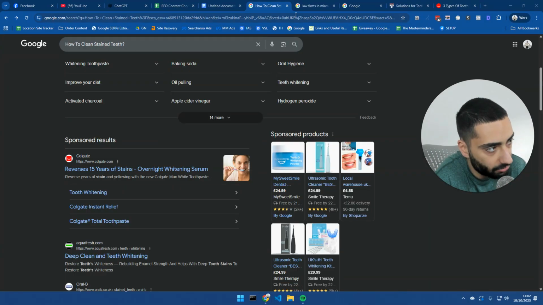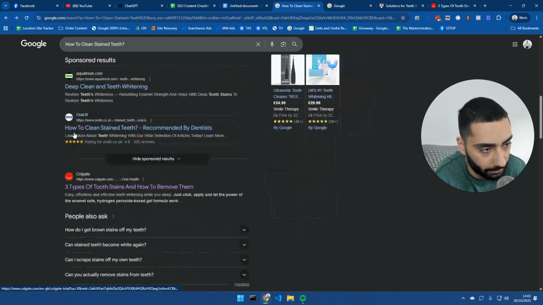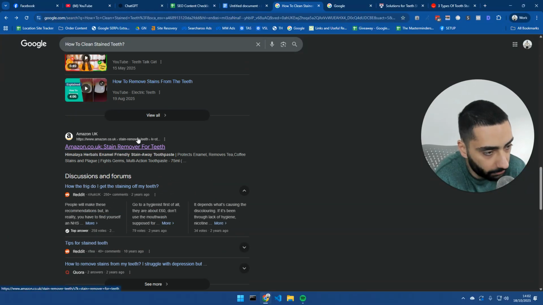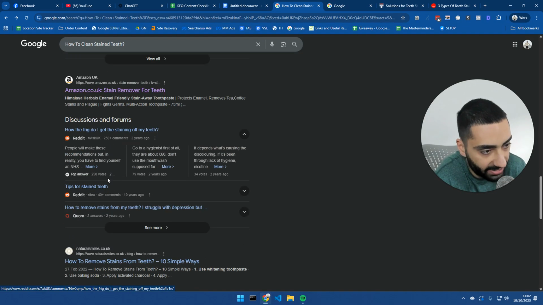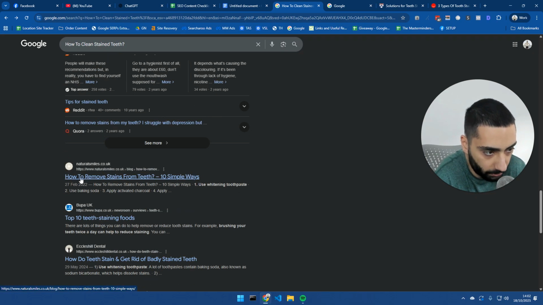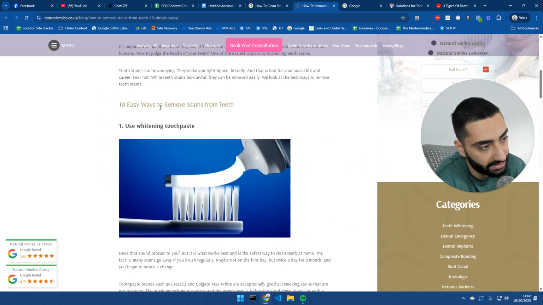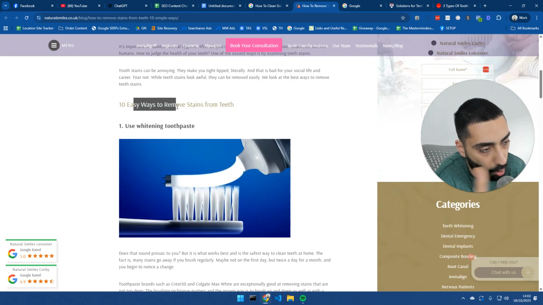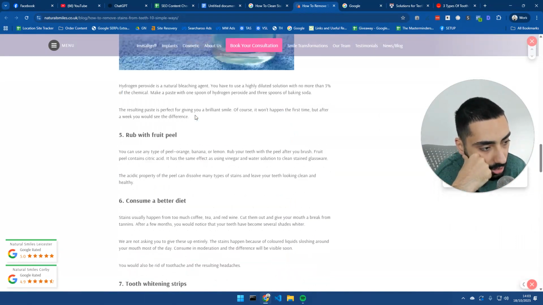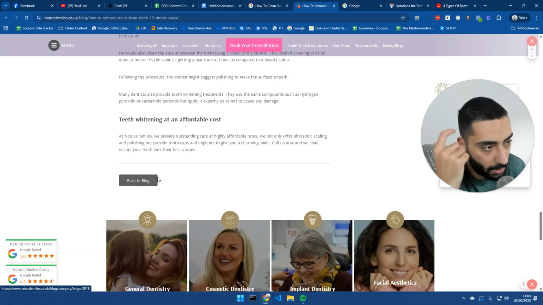Now, going back to the example that we were using before, the how to clean stained teeth, right? So the first outlier here is obviously Amazon. The second outlier is Reddit because it's more UGC. Then we've got naturalsmiles.co.uk, right? And all I'm doing is I'm taking a look to see what these guys are discussing in their actual articles. Do they have certain things that they're talking about that I should be talking about?